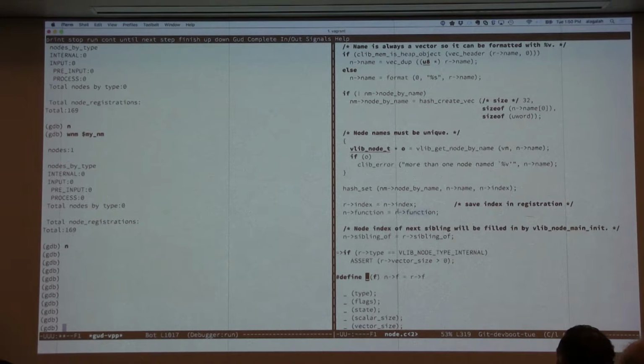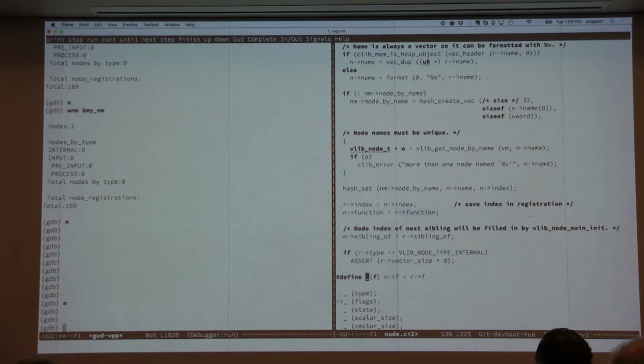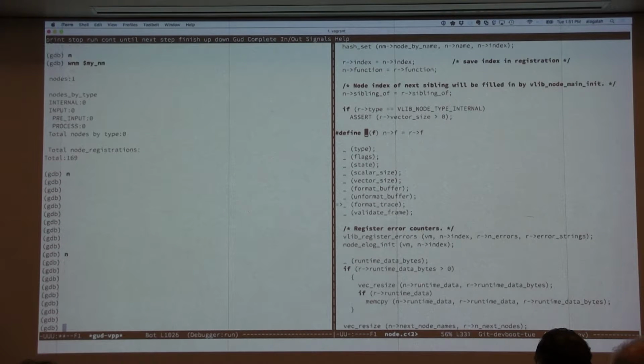Remember that the 169 list is the thing that contains the information from the vlib registration macro. One of the things is the dispatch function itself. Now we associate that to the node. So we're now just copying information over. This macro simply copies information from the registration to the node, and so on and so forth.